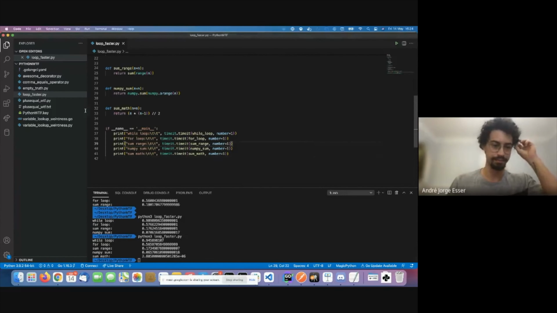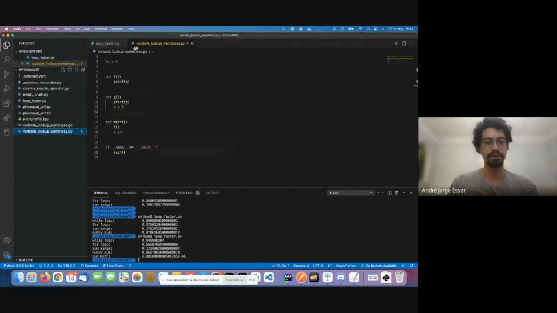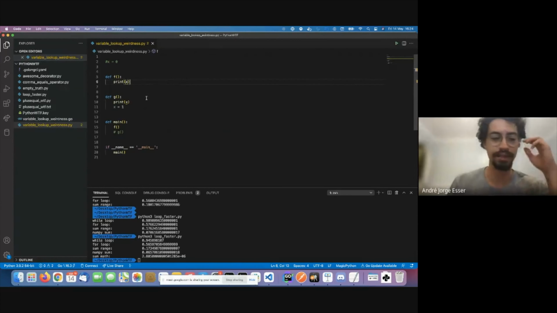Yeah, this is it. It's the next example. Oh, we're going along quite fast, which is good because this one might take a while. The plus equals 1, but we still have one before, which is the variable lookup weirdness. Now, this one I liked a lot too, because it gives us good demos.